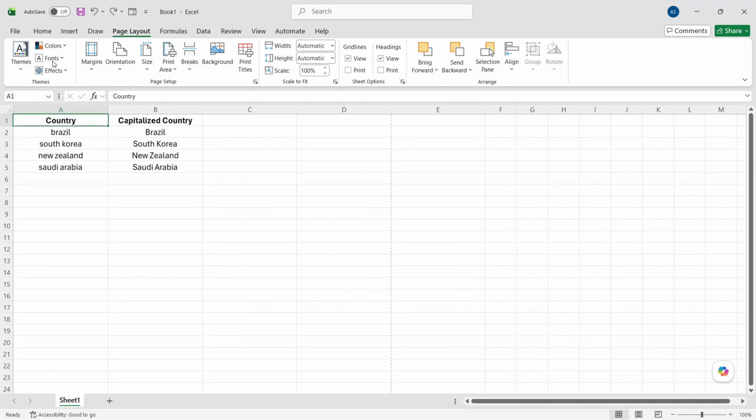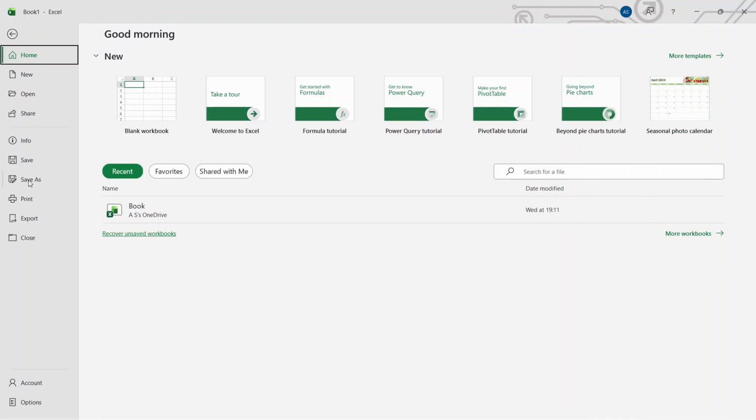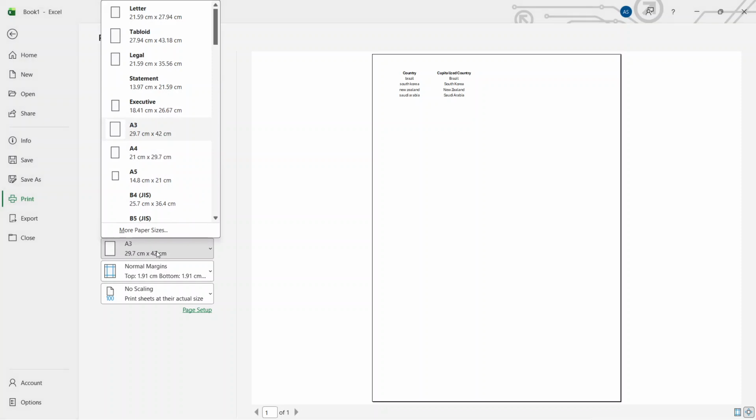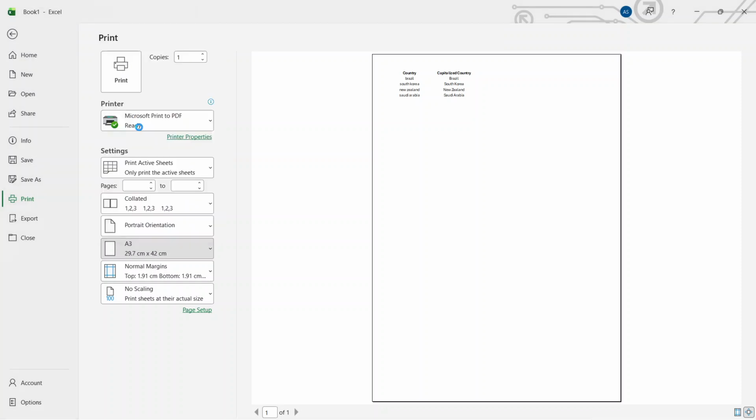After that, it's a good idea to verify that the setting has been applied correctly. To do that, click File, then select Print. This opens the print preview area where you can review your worksheet before printing. Under Settings, confirm that the paper size is listed as A3. Checking this step helps you avoid printing with the wrong paper format or having content scaled unexpectedly.